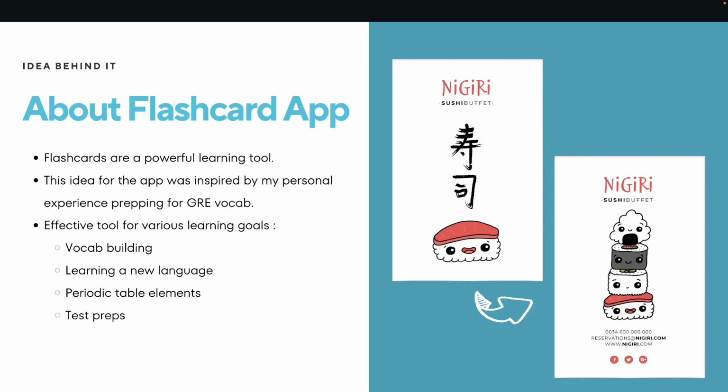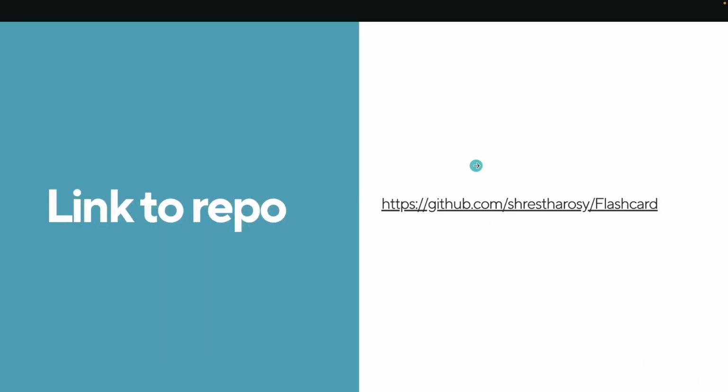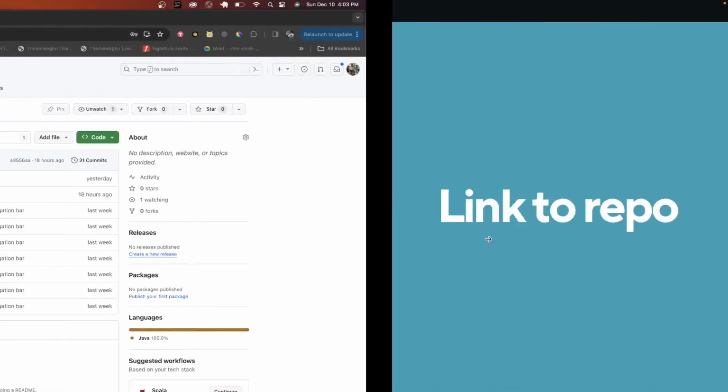So flashcards are an effective tool for various learning goals. You can use them for building your vocab while learning a new language, for remembering things like periodic table elements, for various test preparations, and so on. The code base is available in my personal GitHub repo.